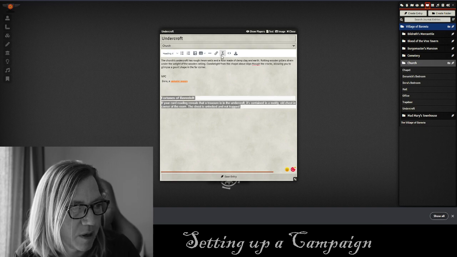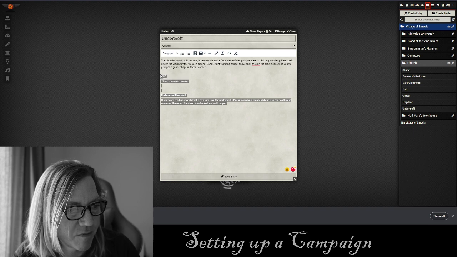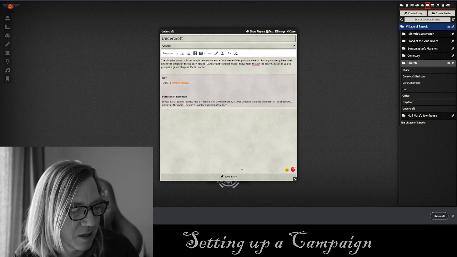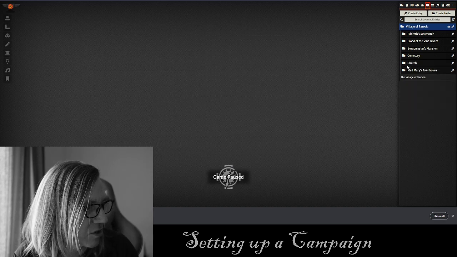Again, get rid of the formatting. And I'm just going to put this in bold because it's really important, so I can remember that. But the rest of this stuff is going to be in secret. Okay, so I have pretty much everything I need right now. The church is done. So you can see the church had all these other locations.